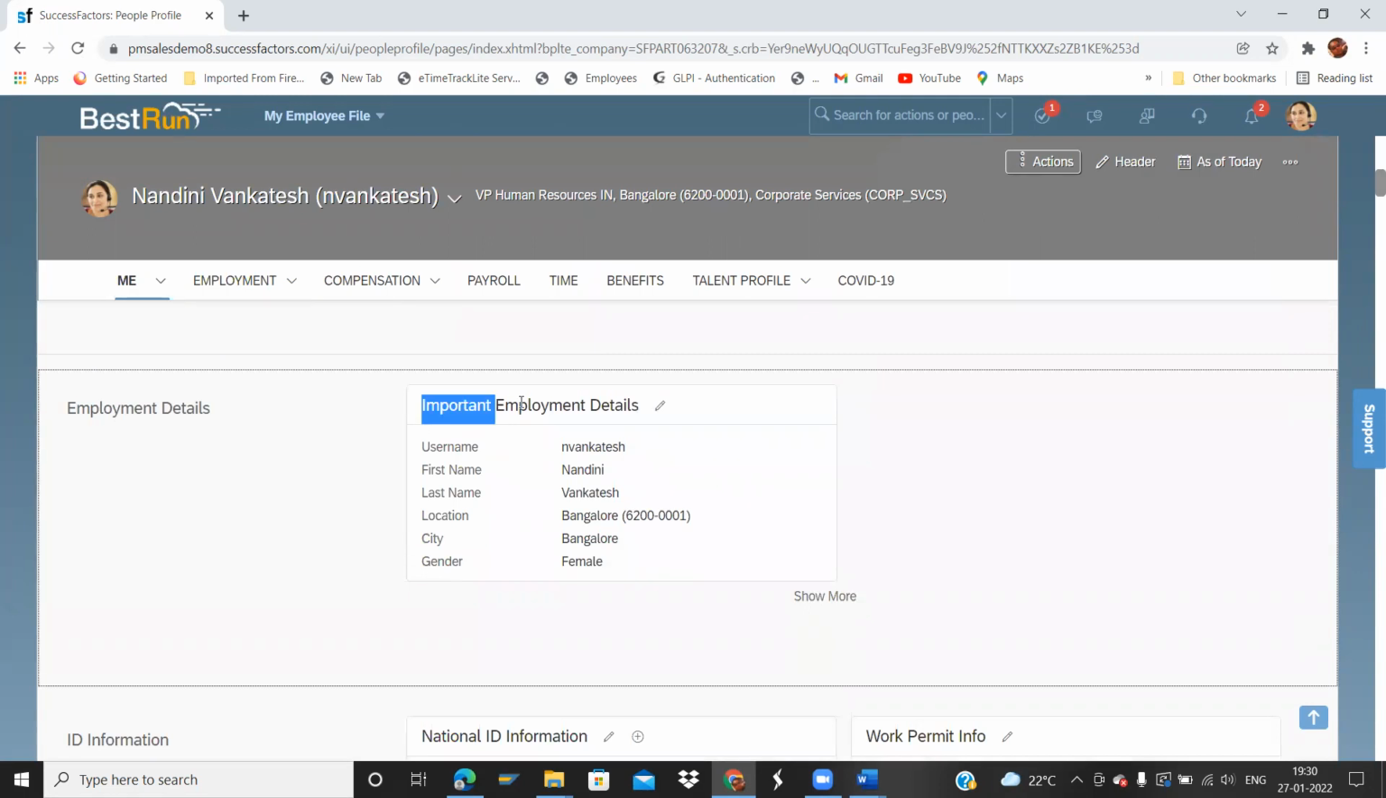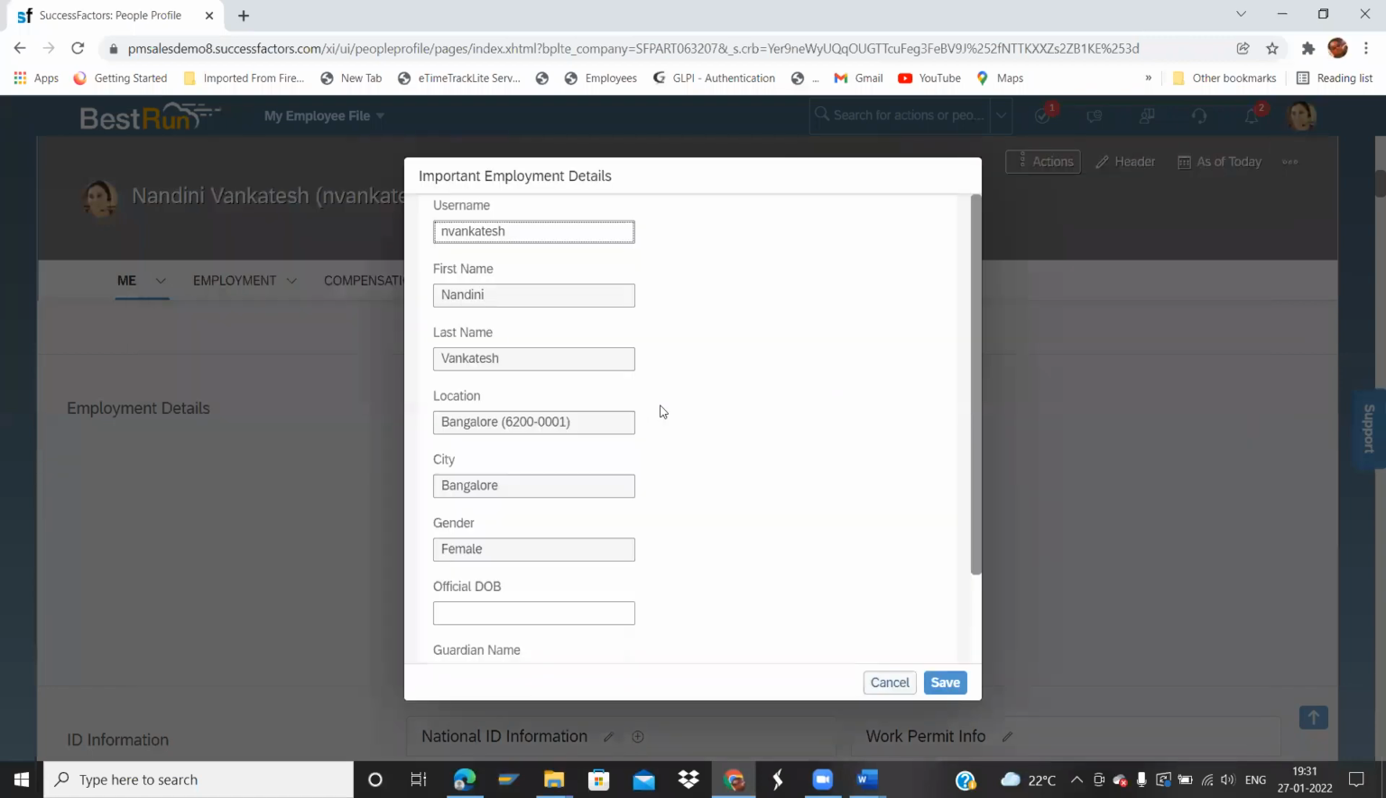These details are not filled in, sir. Nandini Venkatesh, Bangalore, female. We just created your section, okay? First, tell me, are you listening to my classes seriously? Yes, sir.